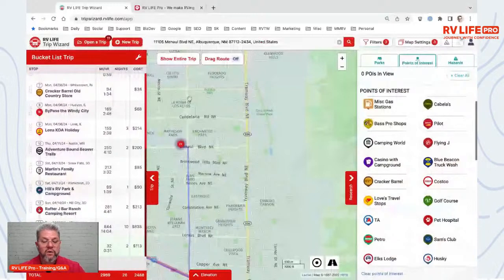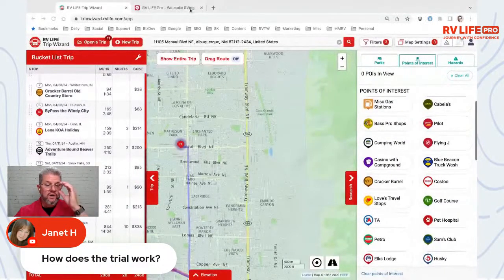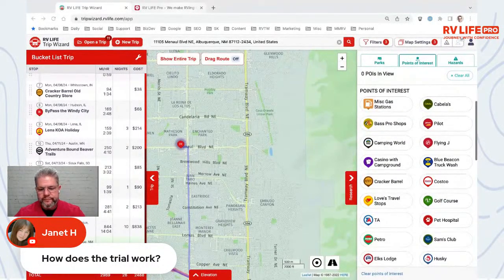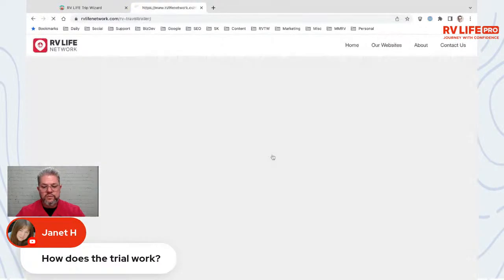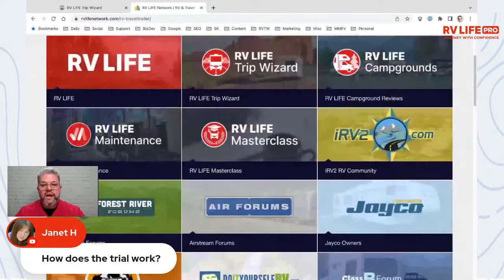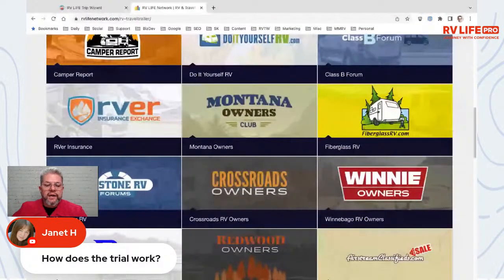And so here's how our trial works. We have a great question for that. How does the trial work? So after you sign up, you're going to get an email to let you know where the resources and things are. If you are a brand new customer to RV Life and you've never signed up or heard of any of these websites, then you'll get an email and you'll set the password and you'll log in.